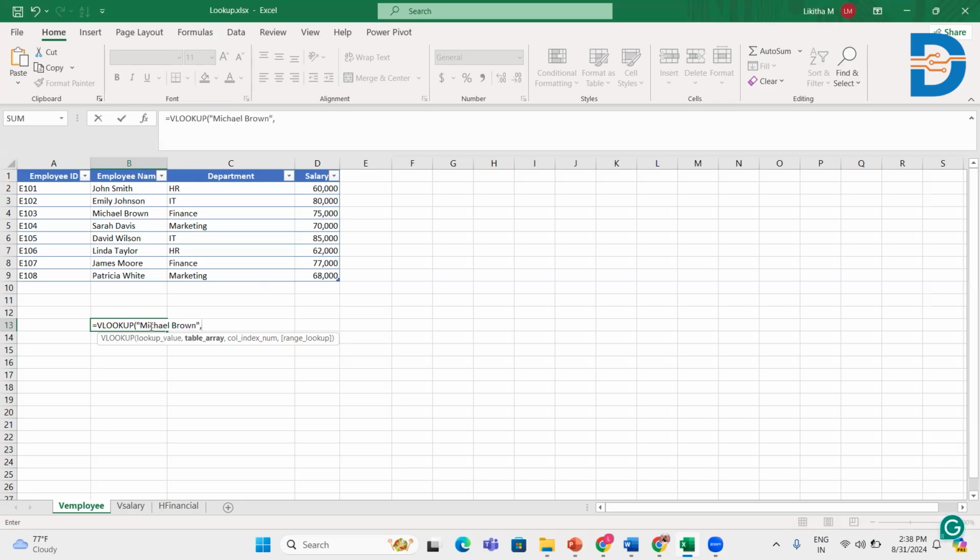Then I have to give the table array. My employee name is in the second column, not the first column, so I can't choose employee ID and the other columns. Why? Because in VLOOKUP, whatever value you are looking for should be in the leftmost column. Let me show you: I have to start from here. I will start from John Smith and give this table array, because my employee name should be in the leftmost column when using VLOOKUP.